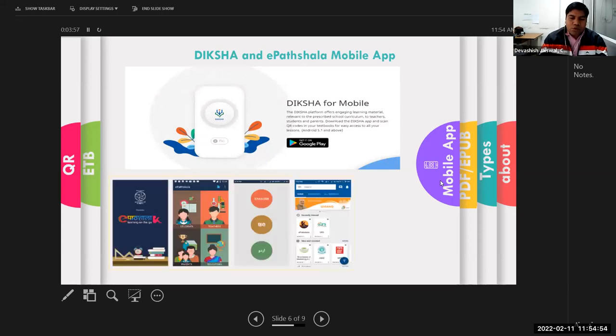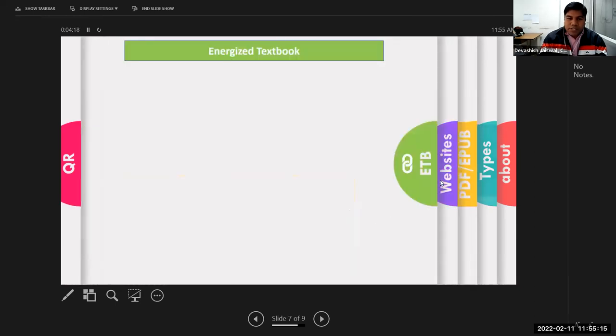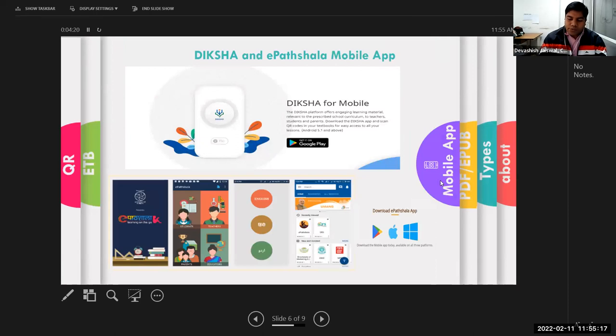Also, apart from ePaathshala and Diksha, our ePaathshala content is available on the Umang app also. Umang is a Government of India initiative, and under this umbrella, all the major apps of the Government of India's initiatives are available on the Umang platform. And ePaathshala is available on three operating systems: one is Android, second is iOS, and third is Windows.